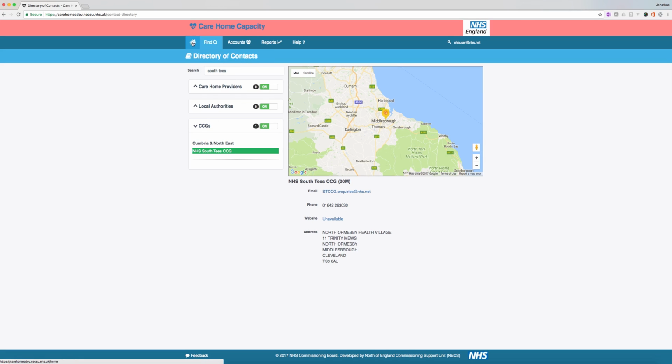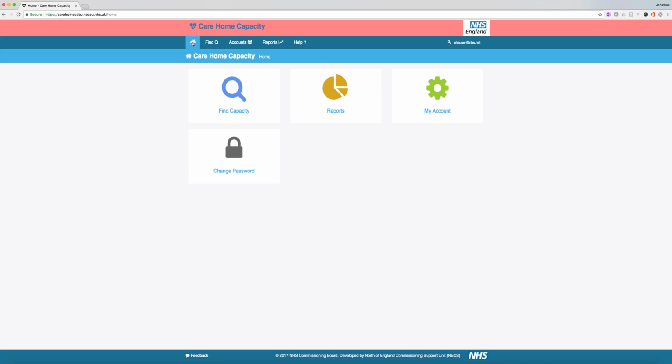So at any point, I should have mentioned at the beginning, if you click on this home button, not surprisingly, it would take you back to the home screen at any point when you're in the portal. So if you get stuck, just look for this home button and it will take you back to this familiar home screen. Let's get straight into it then.